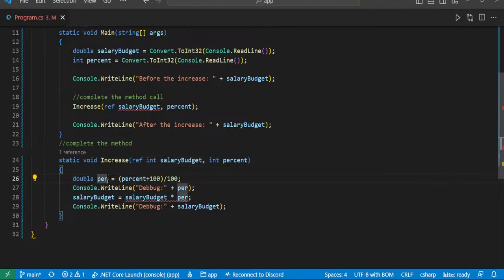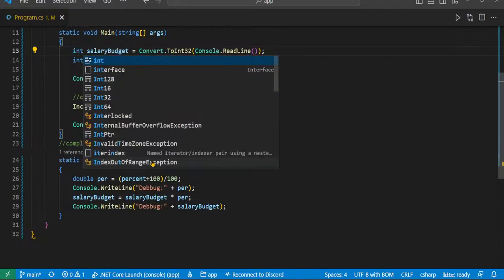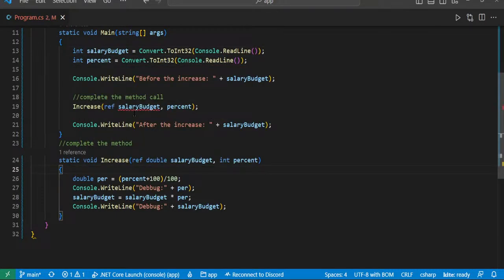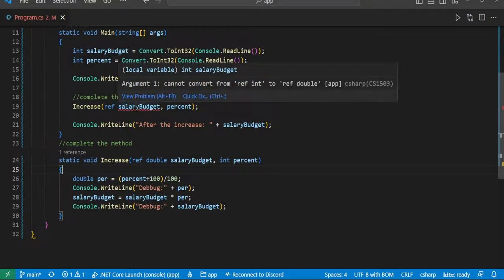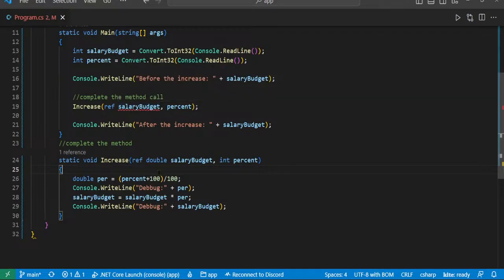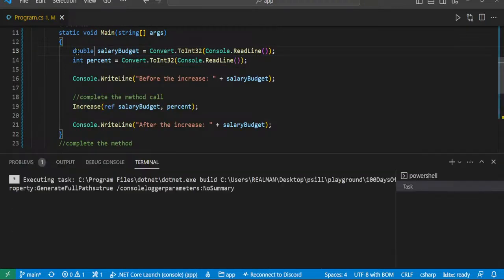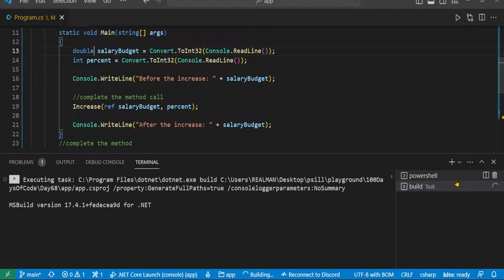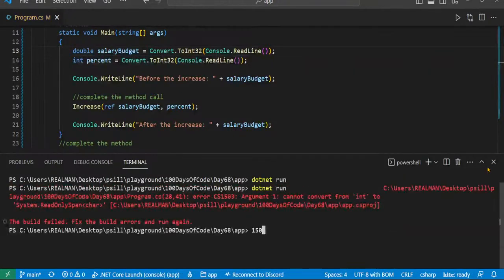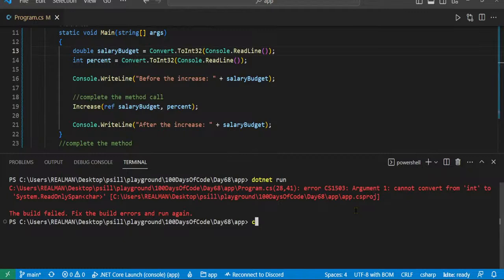Where is the int here? So it's double. Or that's like the previous example. So let's keep it int here and change it here in salary. I can't convert from int to reference double. Okay, so this is a reference int, and this is okay, so we have to change it. Let's run our code. Oh, that's a mistake, you shouldn't do this. CLS.